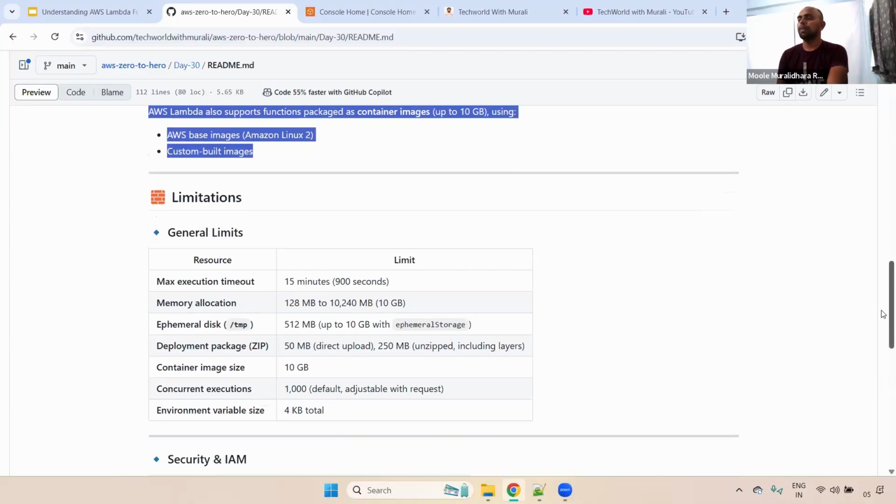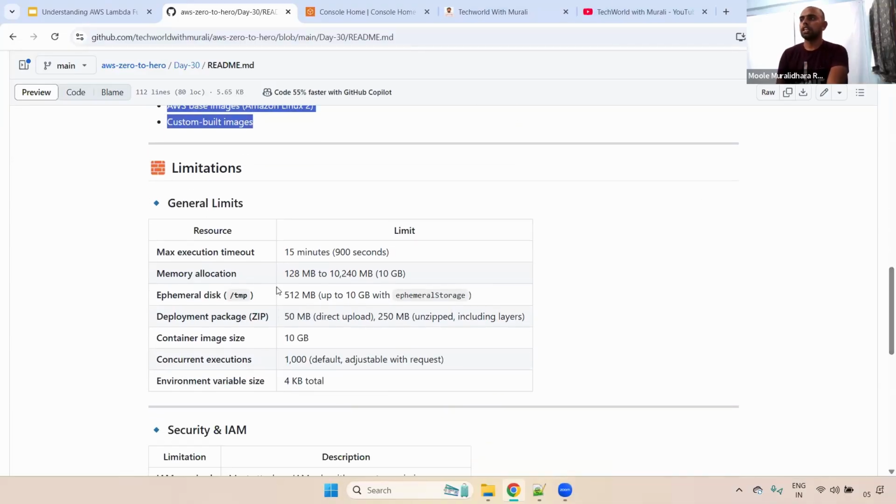Fine. And coming to that limitation, there are multiple limitations. The first one is maximum execution time. Let's take an example. I have created a Lambda function, and when I trigger it, the Lambda function should complete within 15 minutes. We don't have any option to increase this execution timeout so far, but they may increase it in future. Currently we don't have it. Understand, right? So you have to remember 15 minutes, that is 900 seconds.